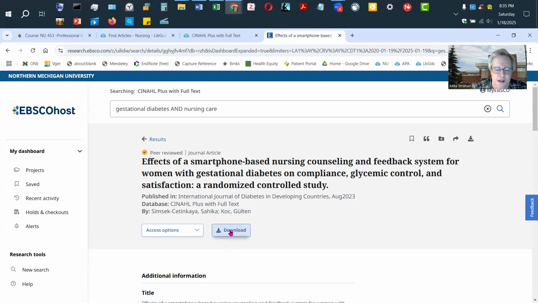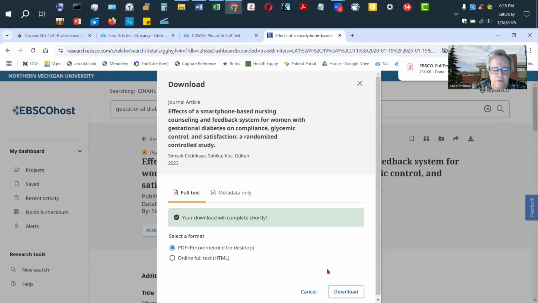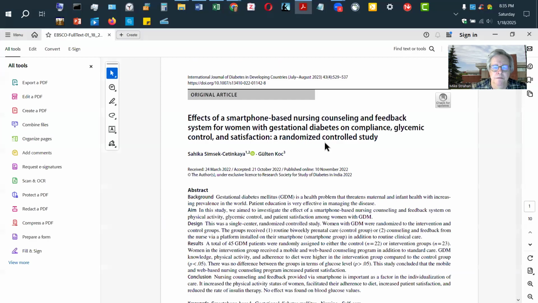When you see the word download here, that means that this article is full text provided by CINAHL. And then to get that article, all we need to do is click on download. It by default will do the PDF. We're going to click on download again. It should prompt up, and it automatically opened up the PDF. I have my computer configured to automatically open up into Adobe, and usually that's what the software will do for you.